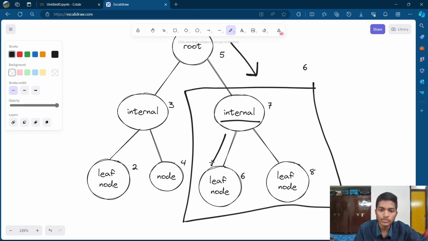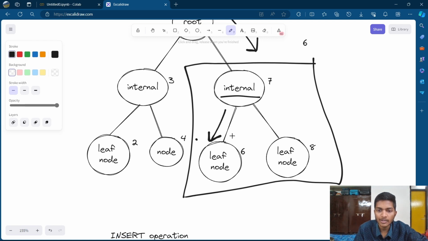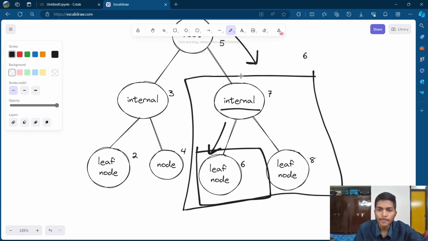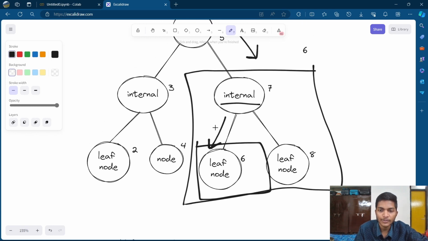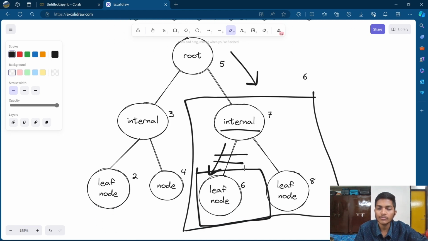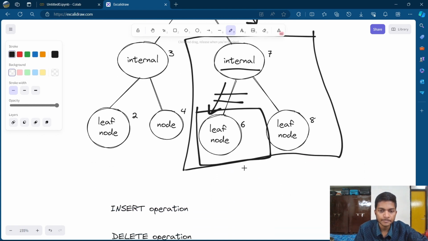So we are moving to the left side. So finally we found the 6. So here, we are going to delete this connection between the internal node and the leaf node. So we can get rid of this leaf node, which consists of value 6. This is how we are going to perform the delete operation.